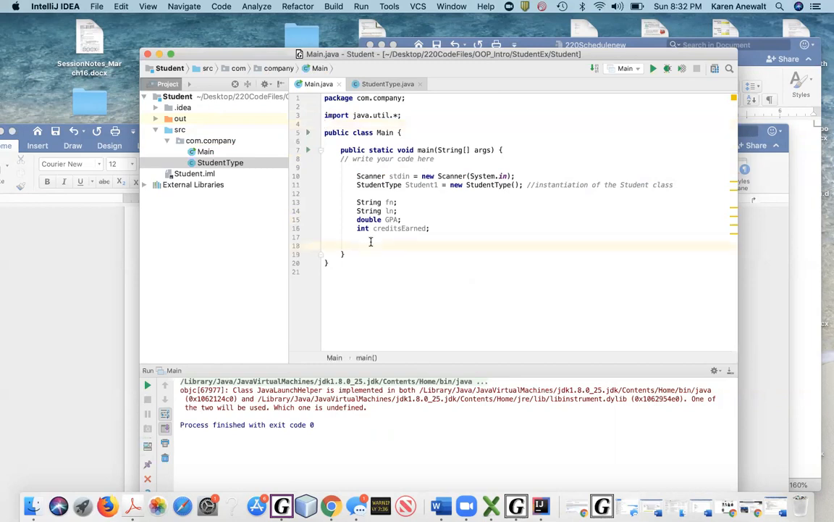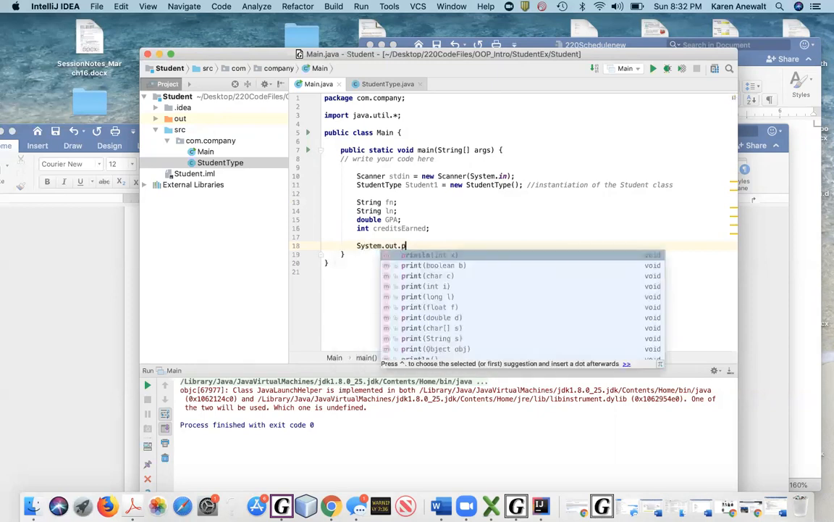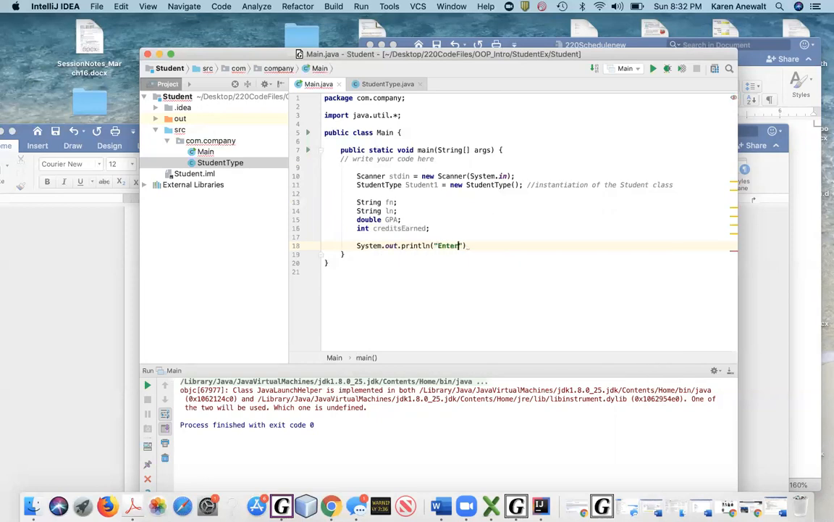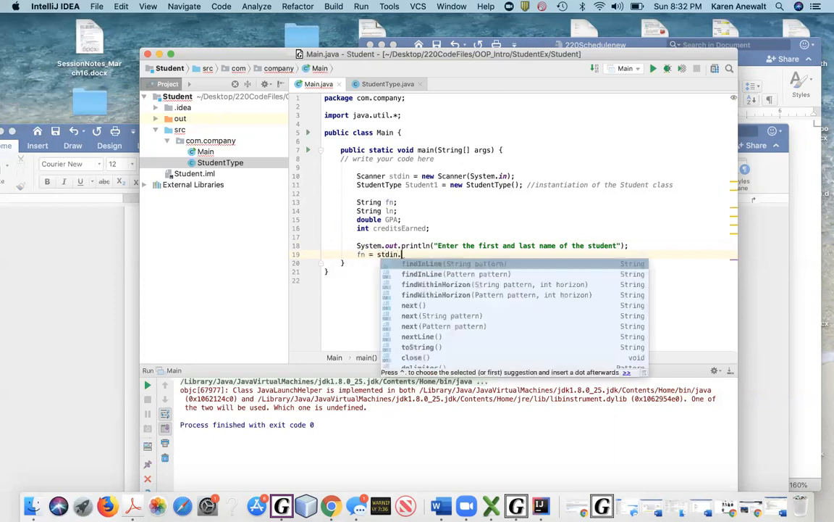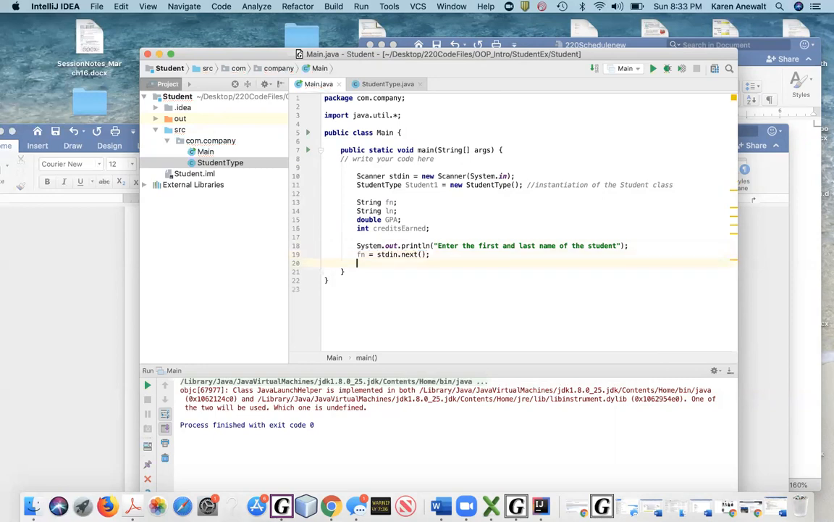Cool. So now suppose that I want to read in some data. I need to do that in my main program, and I can include whatever kind of prompts I want. I'm going to say enter the first and last name of the student. And then I'm going to read in information into my first name and last name variables, stdin.next. And last name is stdin.next.